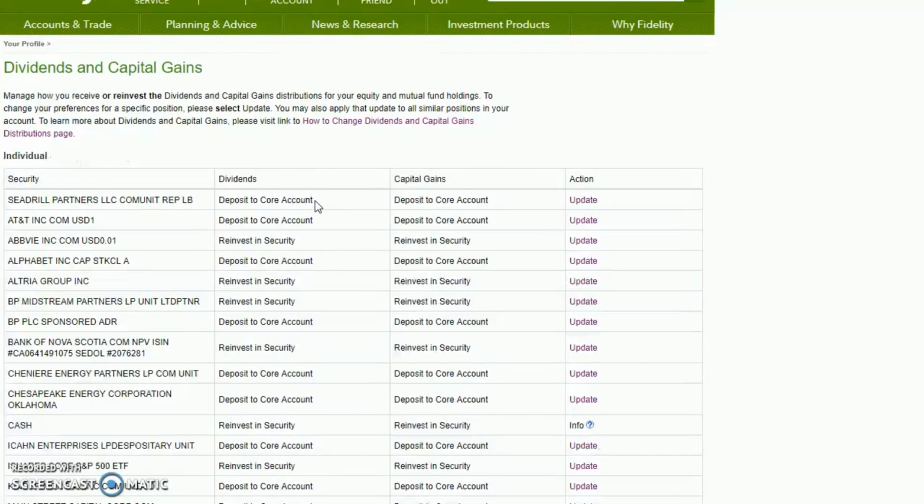Deposit to your core account means, in particular for an individual brokerage account, you have an F cash, which is basically just regular cash, just like a checking account that you could have with money sitting in there. If you get a dividend of, let's say, $15 from, say, AT&T, that's going to deposit that $15 directly into that F cash, which is basically just cash.